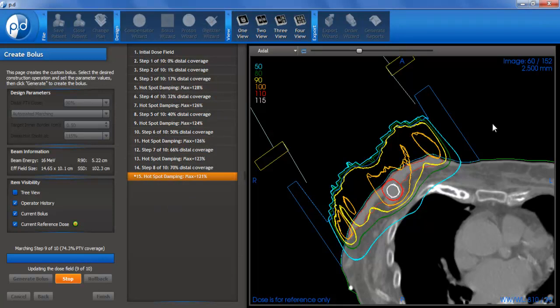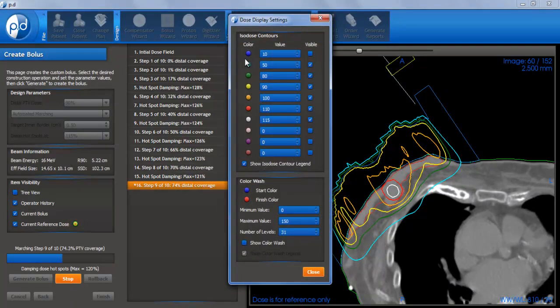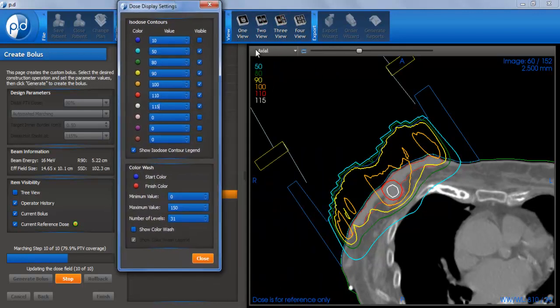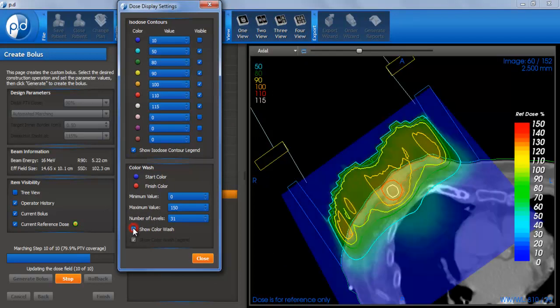So we can remove some contours. We can change colors. If we want to change the color of any of these, we simply double-click the color and select a new color for those. If we want to turn them on and off, we've got the visible value. If we want to change their value, just go ahead and type in the new value. You've got a few placeholders to add some extra ones if you want as well. If you find the legends getting in your way, you can turn that off and on as well. And we also have some color wash settings, so if you want to see a whole dose field rather than just the individual ISO lines, you can turn that on as well.